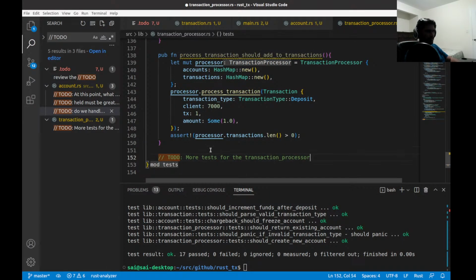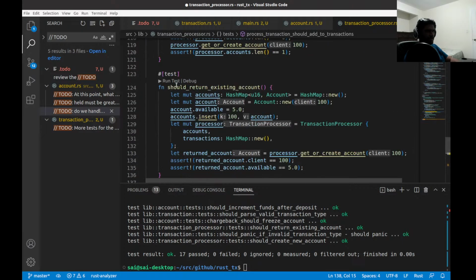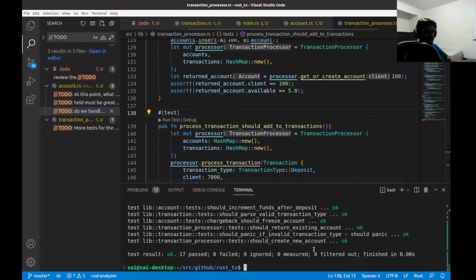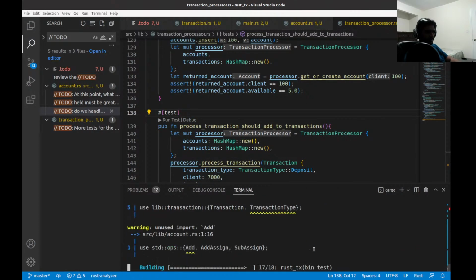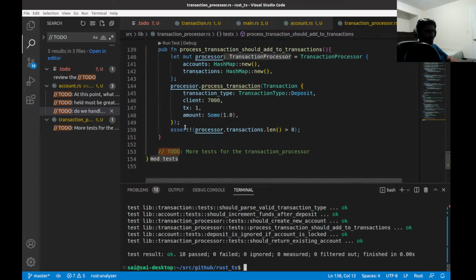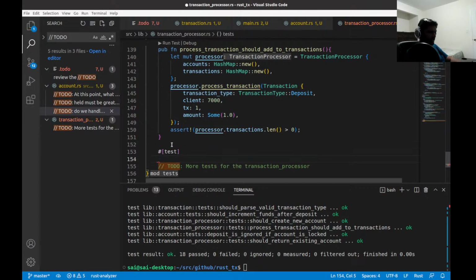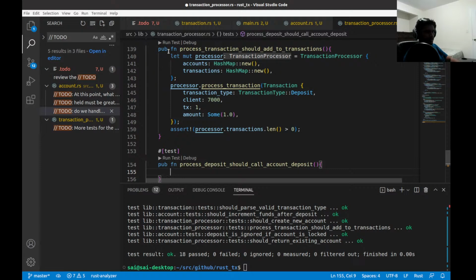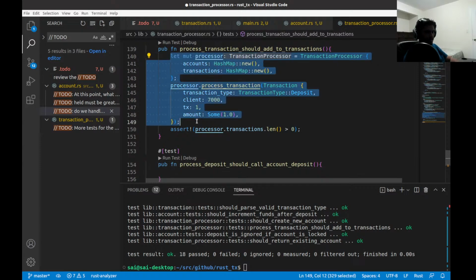Right, it's not actually running this test because I'm missing the declaration here. So let's run it again. Okay. So let's add another test. Process deposit should call count deposit, and we'll do the same thing here.